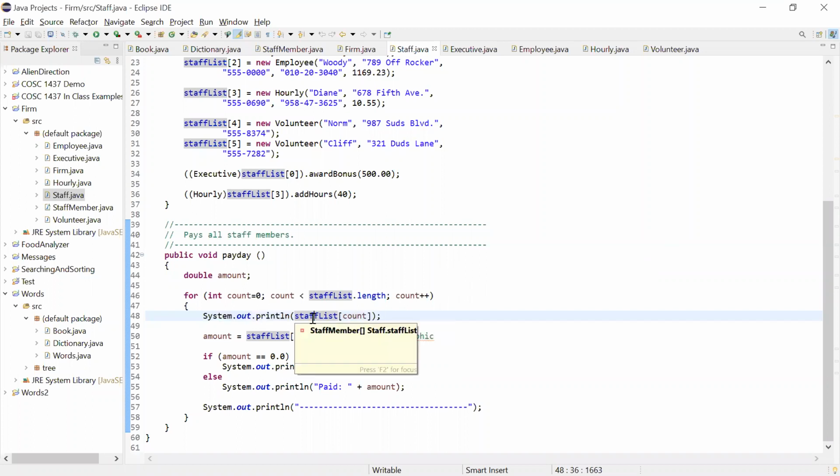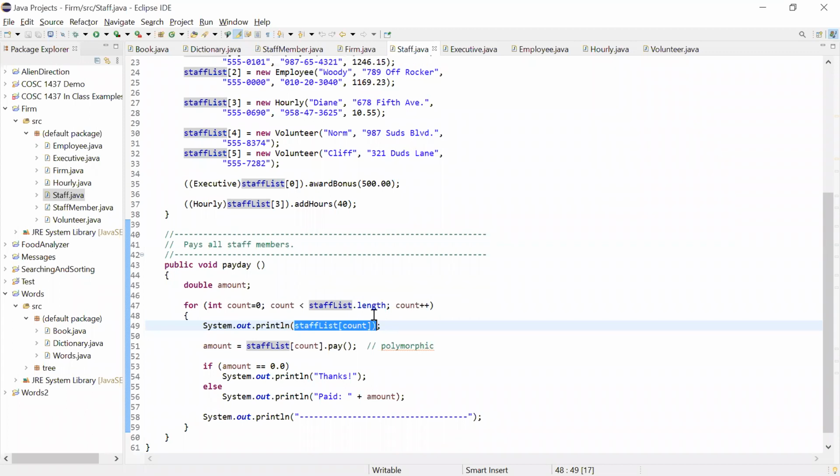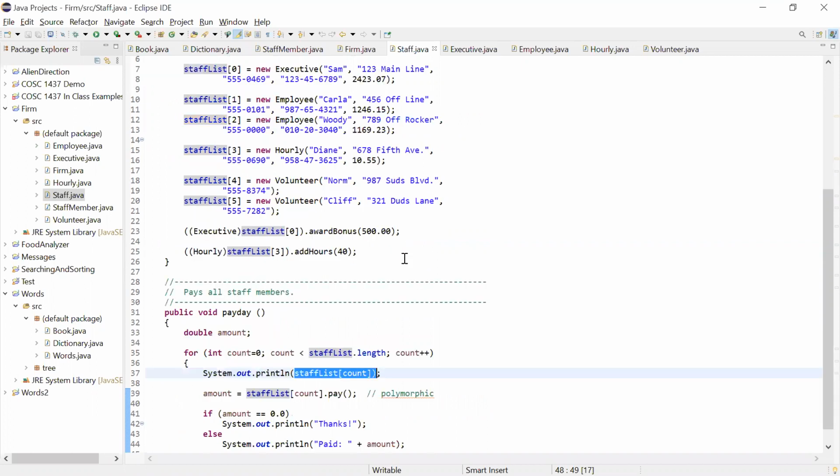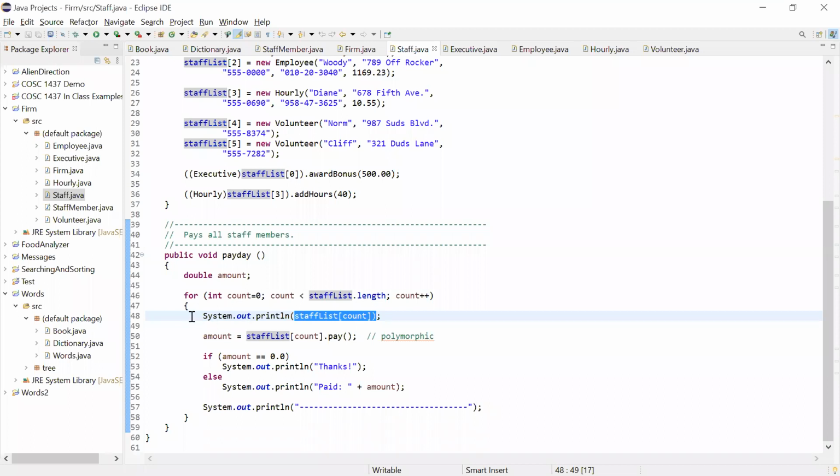And remember, at compile time, it looks for the toString method in staff member, right? At runtime, it will actually use the specific version of the toString method of each individual object. So at compile time, it just looks for the toString method in staff member. At runtime, it will go to executive the first time, and then employee, and then hourly, and then volunteer. It will execute those toString methods. Okay, so that's this statement.